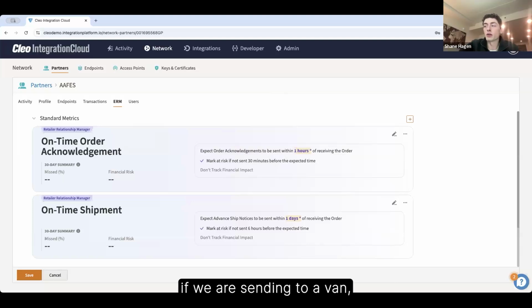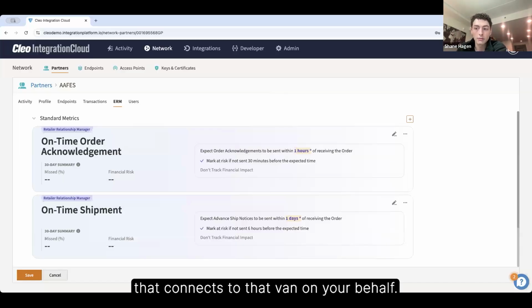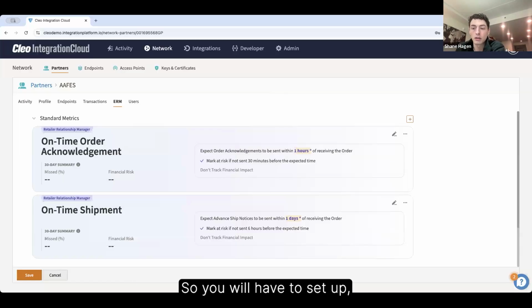Yes, yes. So if we are sending to a VAN, Cleo is of course able to connect to that VAN. I'm not really sure what we mean by have the endpoint already set up. Each tenant of Cleo, you will be standing up your unique endpoints to your partners or to your VANs that you use. You don't go through a Cleo VAN that connects to that VAN on your behalf. So you will have to set up the VAN credentials and the mailbox that you're dropping off at or grabbing from on the VAN side.